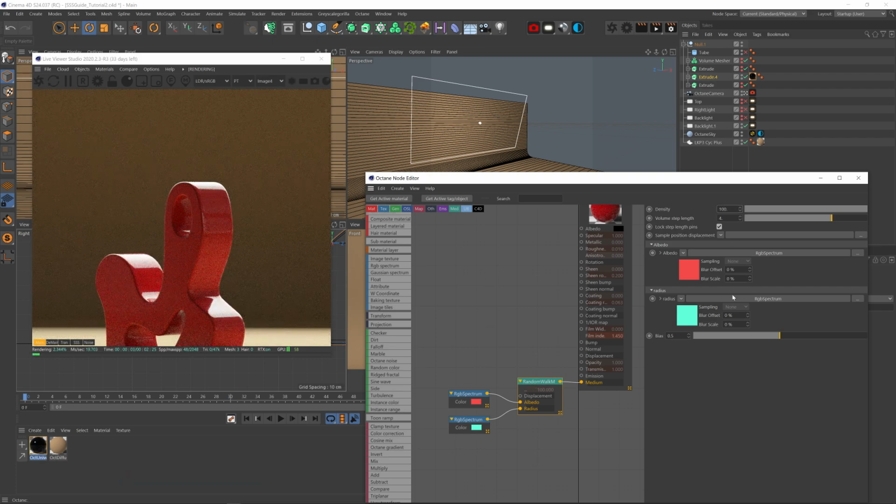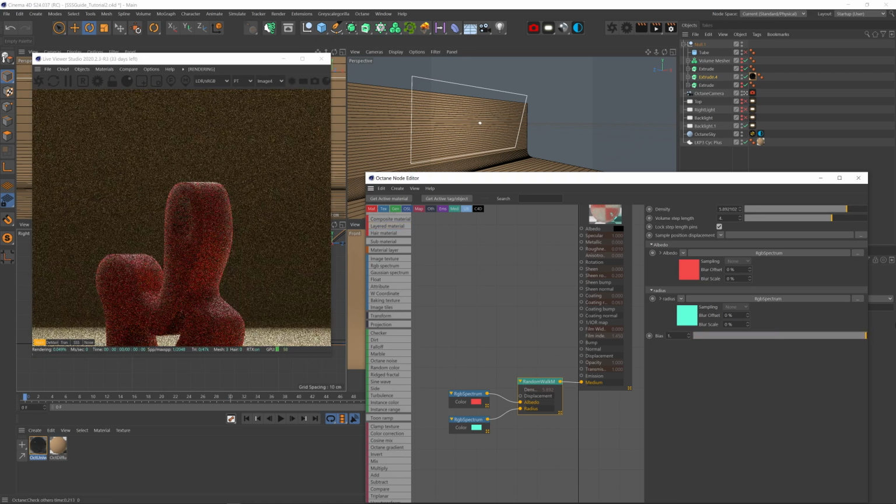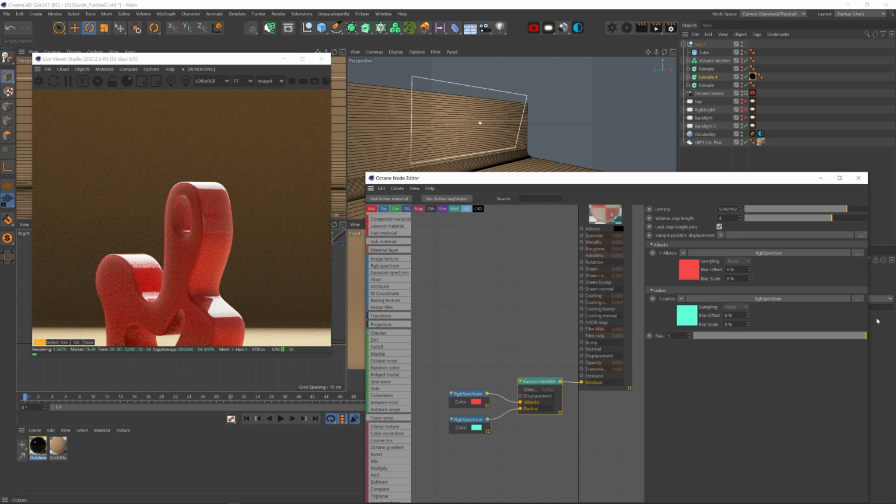So the last node we have here is bias. This tells Octane which color will be shown more, the scattered color or the directly reflected color. 0.5 means they're being equally mixed. If I set it at 0, Octane will mostly show me the scattered colors from inside the material. And if I set it at 1, Octane will mostly show me the directly reflected albedo color from the outside of the material.